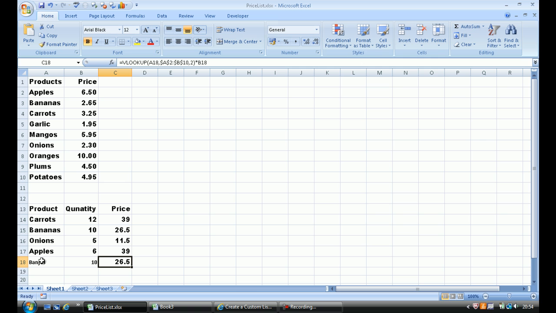Excel instantly returns the calculated amount. But have a look at our price list up above. Our products price list includes apples, bananas, carrots, garlic, mangoes, onions, oranges, plums and potatoes, but no banjos. So why then has Excel entered 26.50? Well, in this case, Excel has looked up the Vlookup table for banjos. Couldn't find it, but it went to the next nearest piece of text, which was bananas.